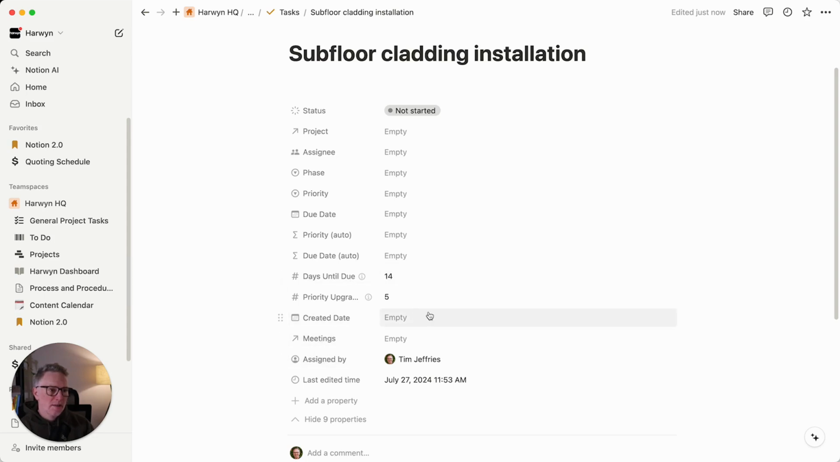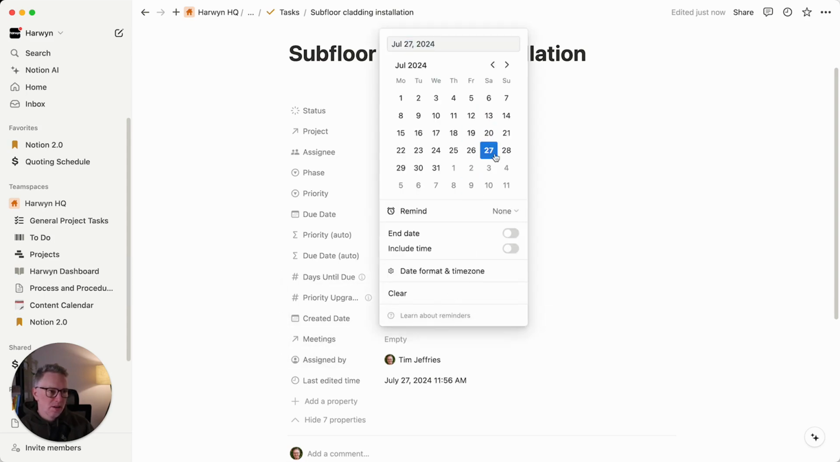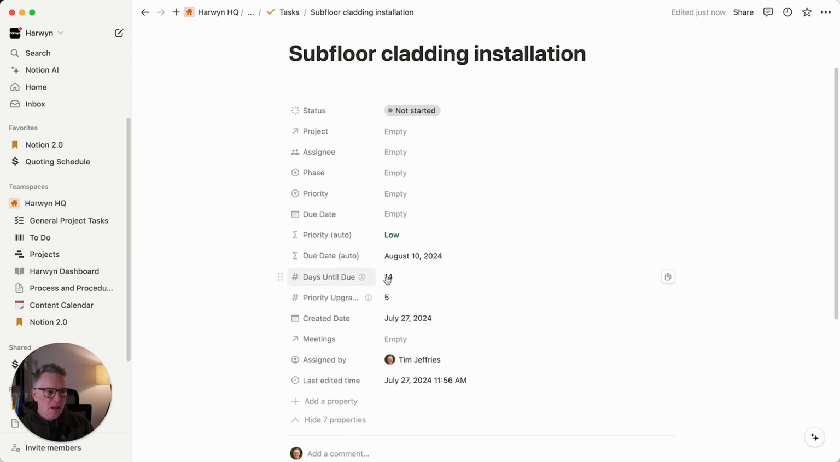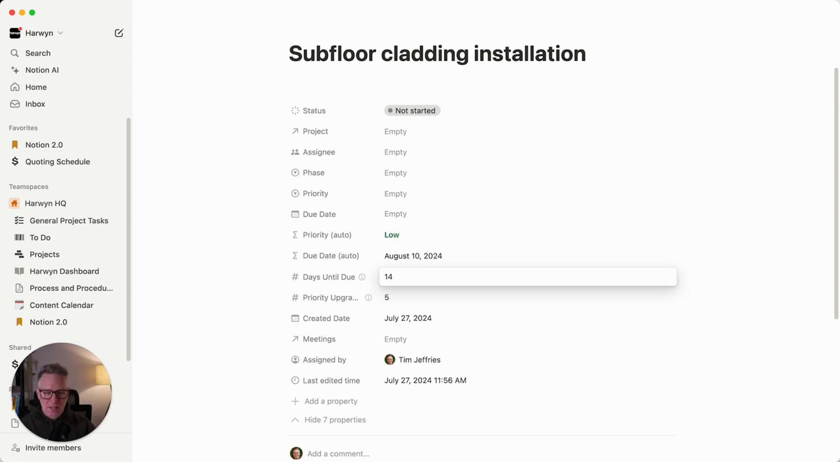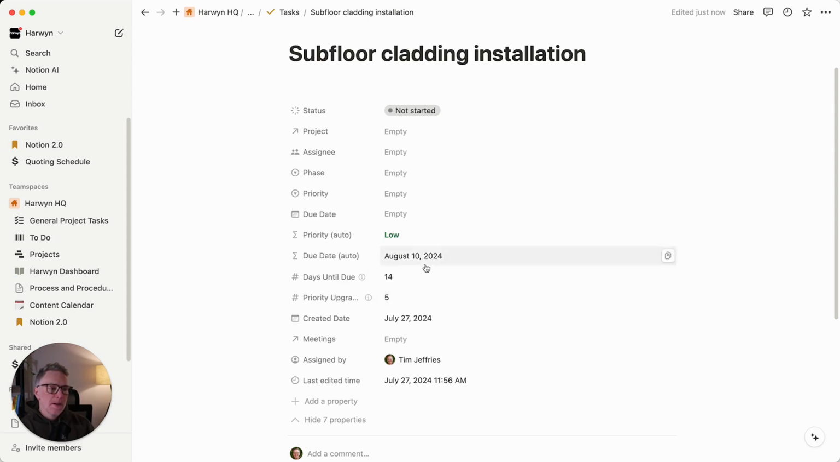We have the create date. Let's say it gets created today. Then we have a number of days until it's due. You can see I've got 14 in there, and it's the 27th of July, so it pushes it forward to August 10. That's dynamic, and it changes just based on this figure. That gets built into the automation that we set: hey, this task is going to take this long. And then we have an automated priority.